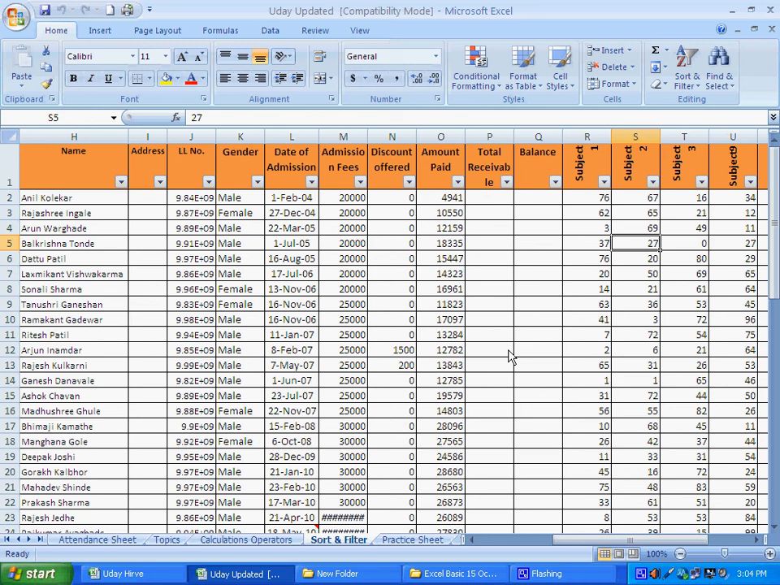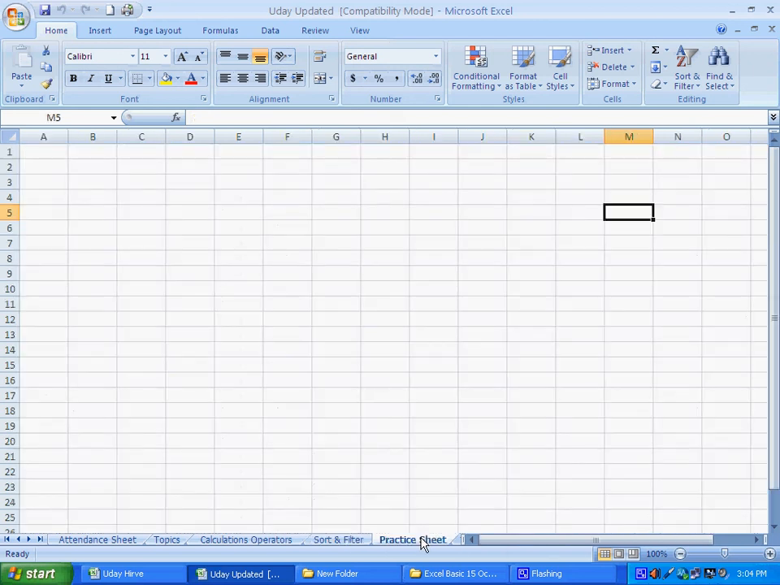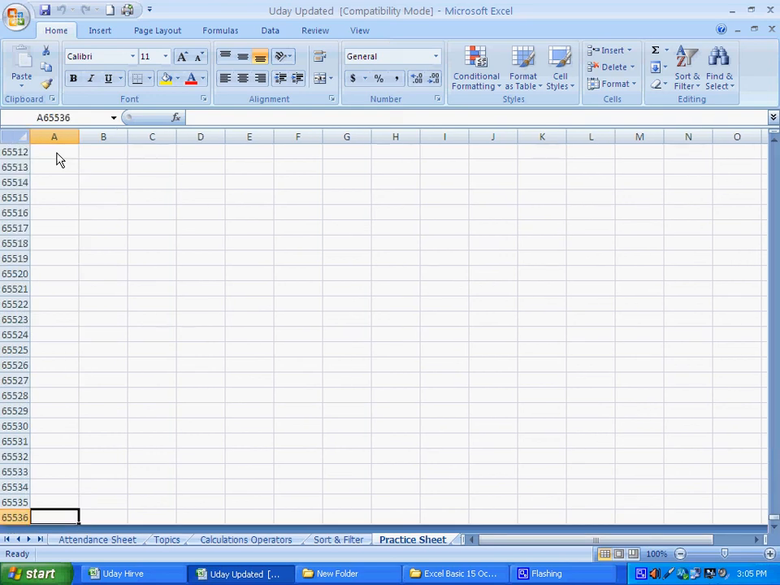Now return to the practice sheet. Press Control Home. It has returned to cell A1. Now press Control Down arrow. As soon as you press Control Down arrow, you will see you have come to the last row of your Excel spreadsheet. If you see the number, it is the 65,536th row. So this many rows are there in your Excel spreadsheet.